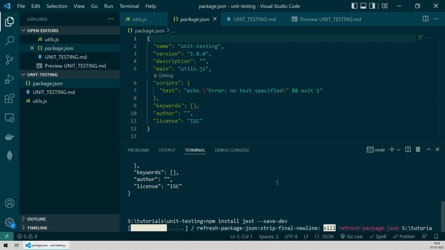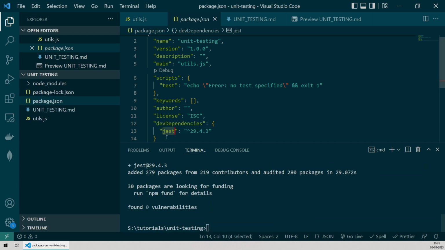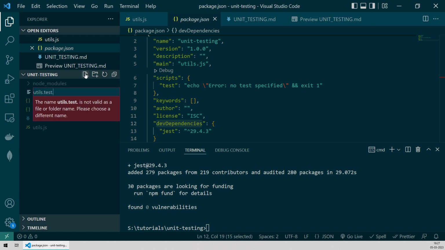And after a while, you'll notice that Jest has been installed as a dev dependency inside our new Node.js project. So let's go ahead and write our very first unit test. We'll create a test file which we will name utils.test.js. The general standard that's followed is that you write the name of the file followed by .test and then the JavaScript extension while naming your test files.